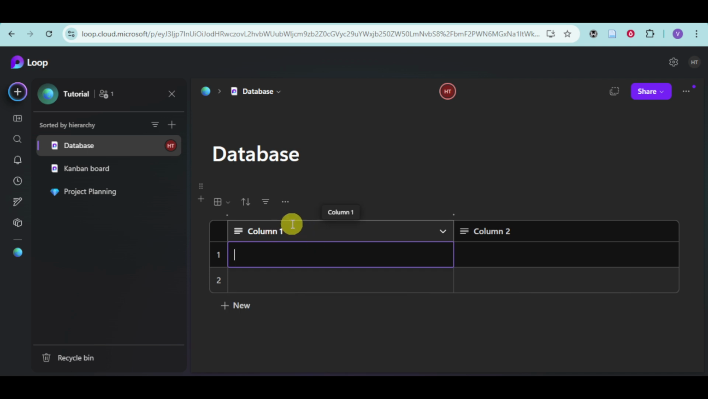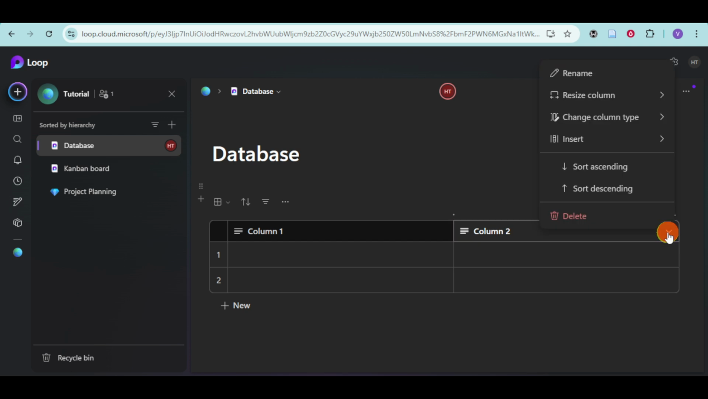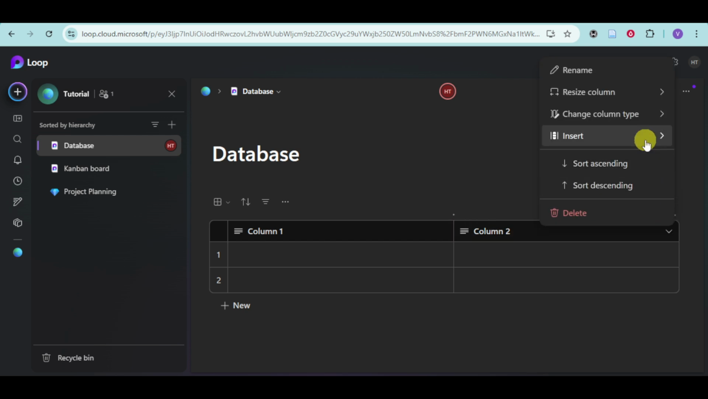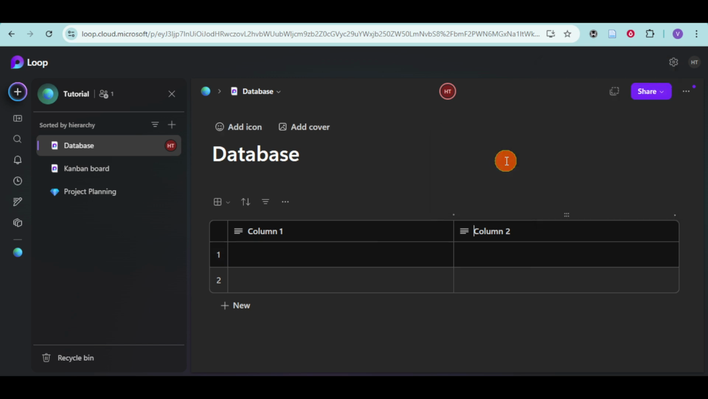We already have column 1 and column 2. So let's add another one. To do so, just click onto this drop down or this arrow. After that, click on insert. And once you have clicked on that, you can choose to insert one column to the left or to the right, essentially adding a column to this table that we have on Microsoft Loop. So let's add one to the left, and here we have this.